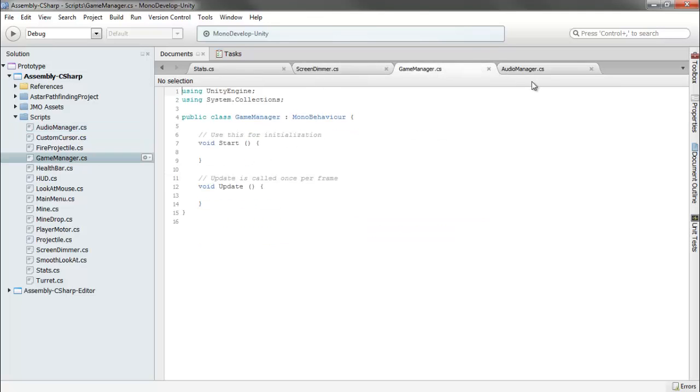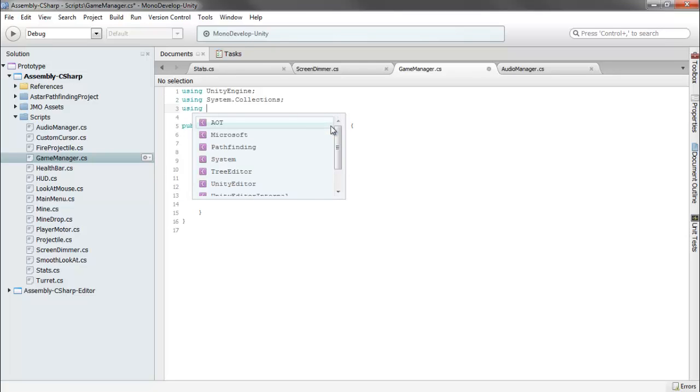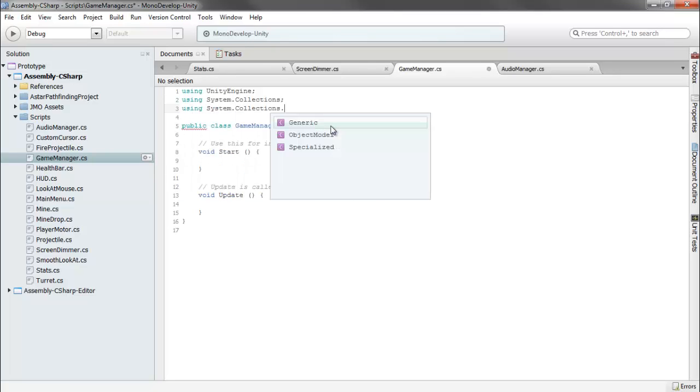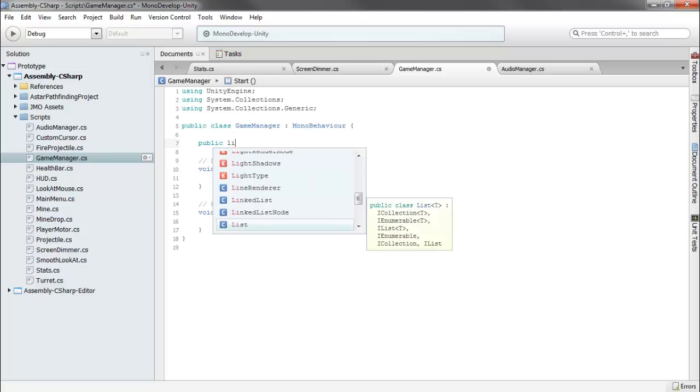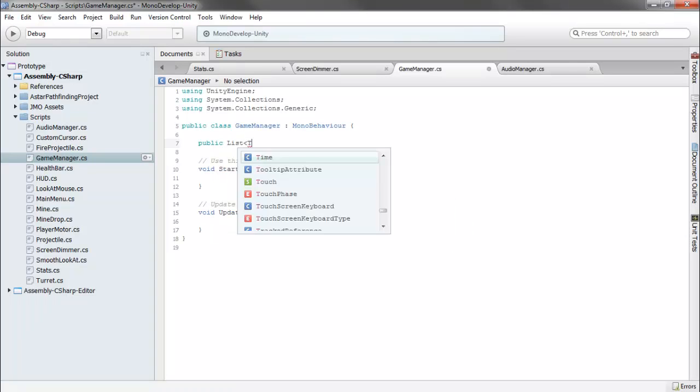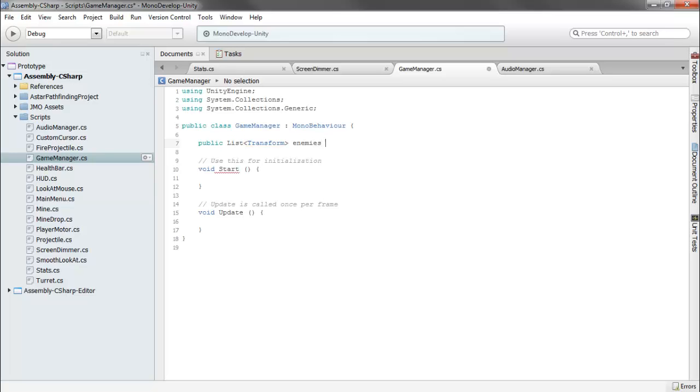There we go. So let's go ahead and work on our game manager now, and this is the nuts and bolts of our win-lose system. It's just kind of the decider, if you will. And we'll need to add in a using statement up here. We'll use System.Collections.Generic so we can make use of the generic lists, and we'll make a public list, and the list is going to be Transform enemies is equal to new List Transform.